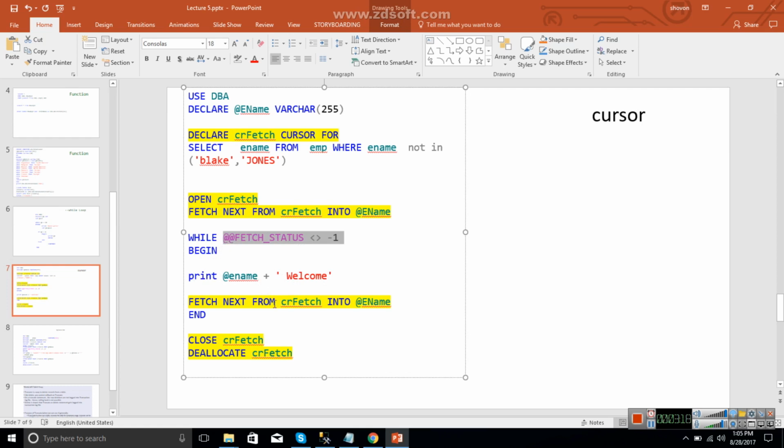Once all the records are done, it will become -1, and when it goes back to the while statement, it will check the value is -1. So the condition not equal to -1 is false, and it will come out of the loop. The next statement closes the cursor that I opened, and then deallocate. Deallocate means you are releasing the record set, so you don't have any data in the cursor. So let's see the example in Management Studio.